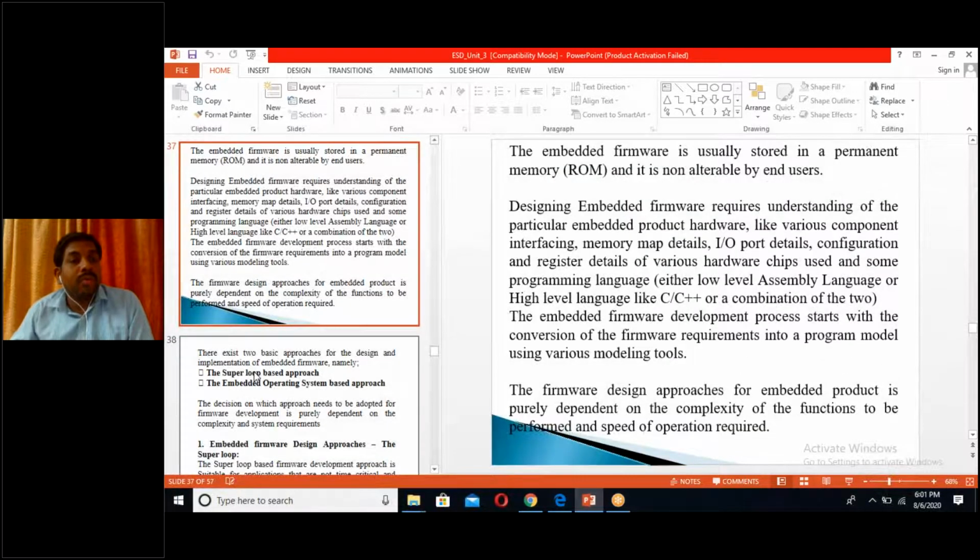The embedded firmware is usually stored in a ROM, read-only memory. See, the memory is of two types, ROM and RAM. Random access memory stores the data which is generated in between during the execution of the control algorithm, whereas the control algorithm itself is the program which tells how an embedded system must behave, and this control algorithm is stored in a ROM called read-only memory.